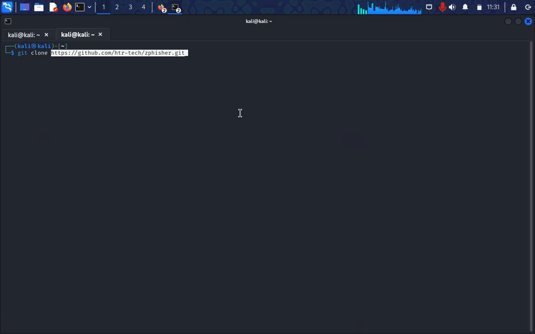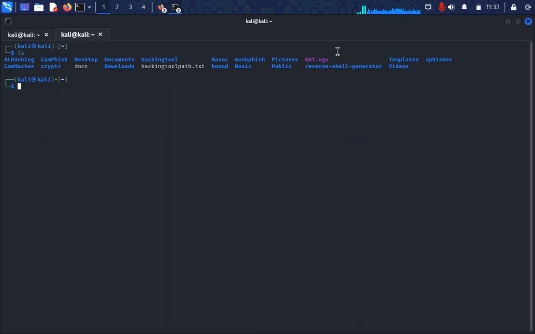Once you are done cloning it, it's going to show you it is done. Now you do ls. Now you can see that right here is my Z Fisher tool, and I'm going to open this folder. You can see everything in blue here is a folder, while what is in white is a file. So I'm going to open the folder with change directory space Z Fisher.